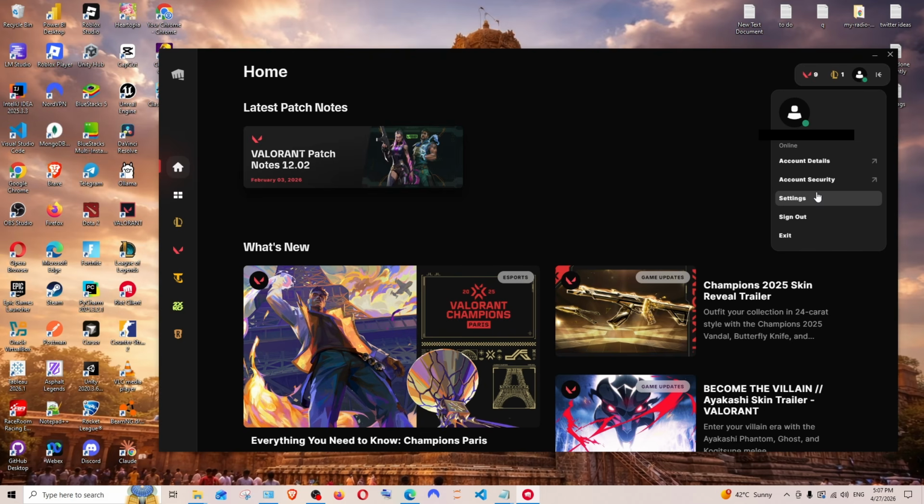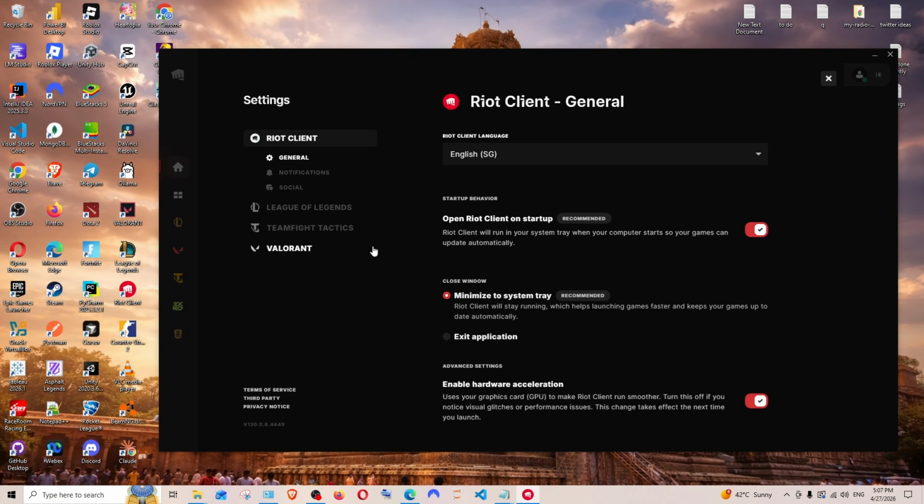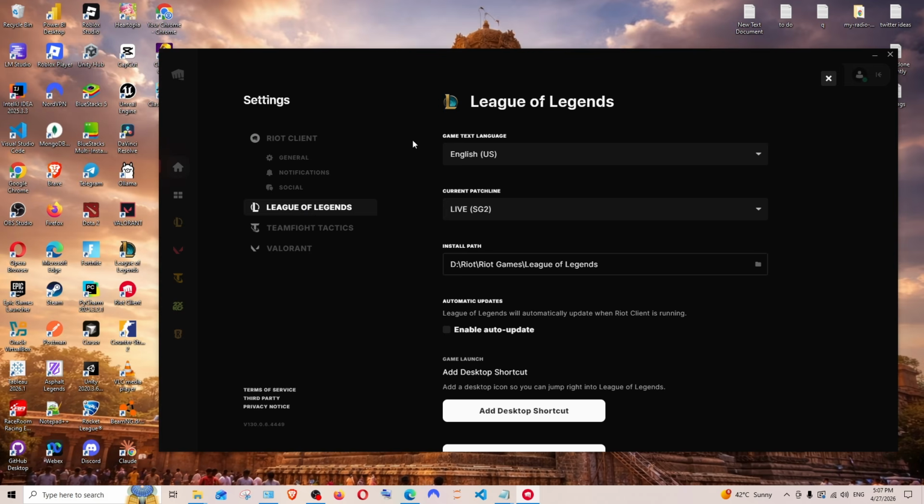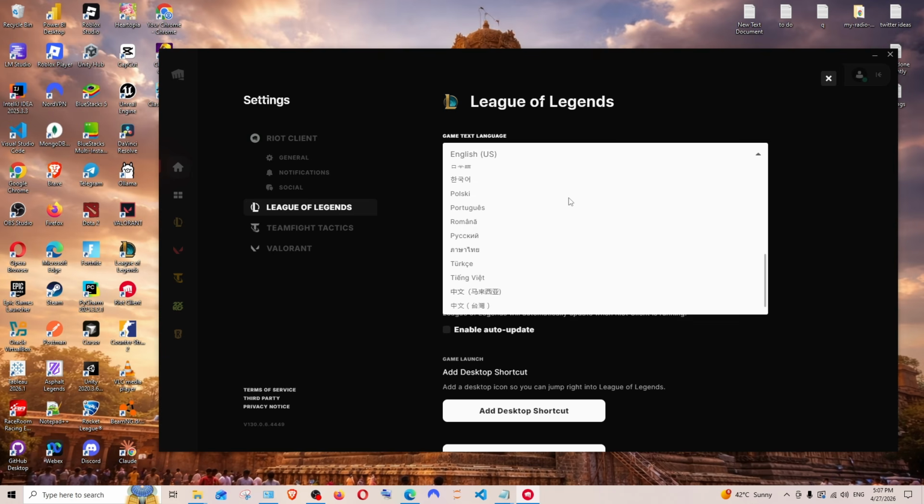Here we will be having settings. Select this. In settings, make sure that you are selecting League of Legends. Here it's saying game text language. Click this drop down, and here we are having these many languages to choose from. Just select the language of your choice.